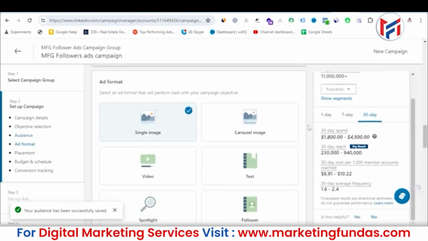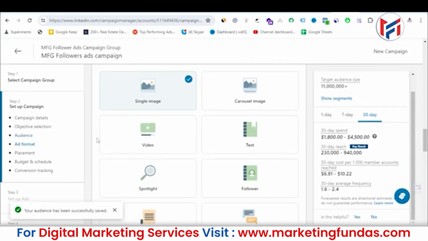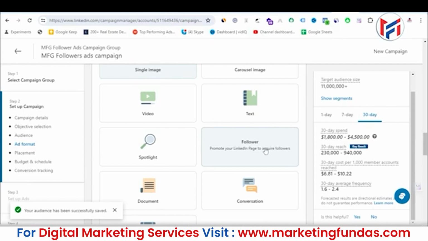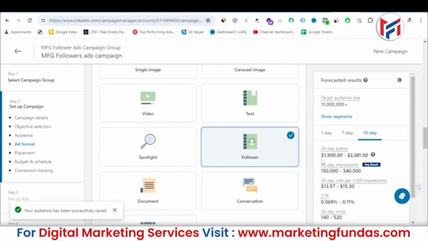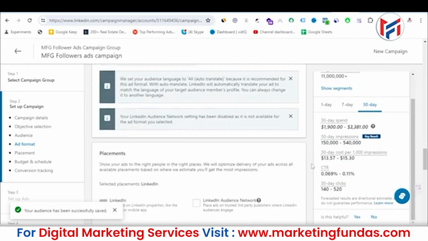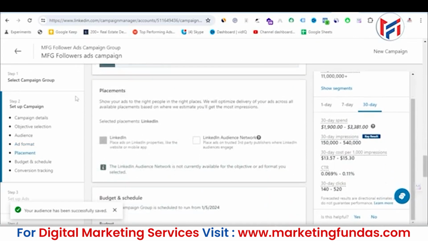Now once you are done with your audiences, we are into the ad format, and here we are going to select the follower ad format, right? Because we want to gain some followers. So just select this and scroll a little bit down, and here you'll be able to see the placement option directly, right? So in placement option, LinkedIn is by default set. You can't do anything with the LinkedIn because we are creating ad on LinkedIn, so definitely our ads are going to show on LinkedIn, right?